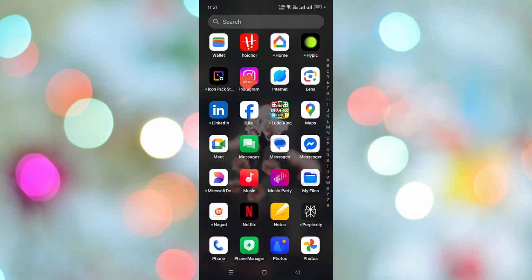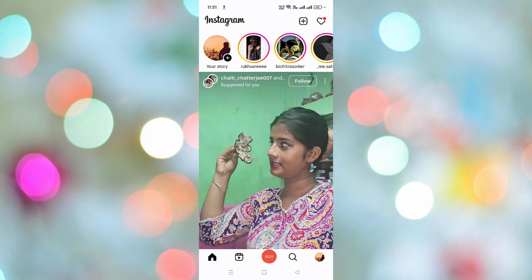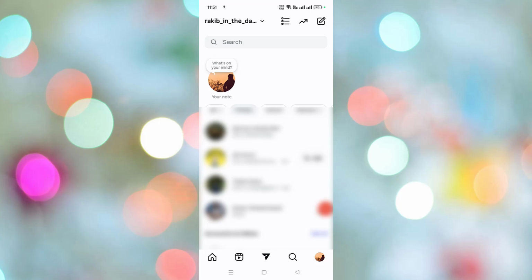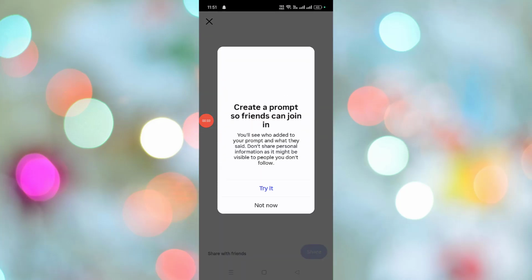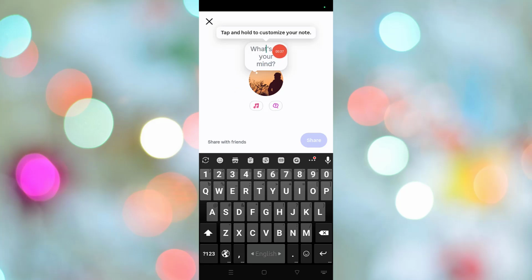Now, open your Instagram account. Then tap on the Messages option. Go to your Notes and press the Writing option.